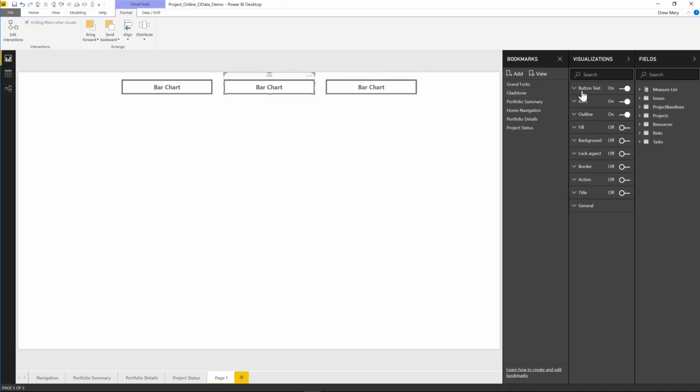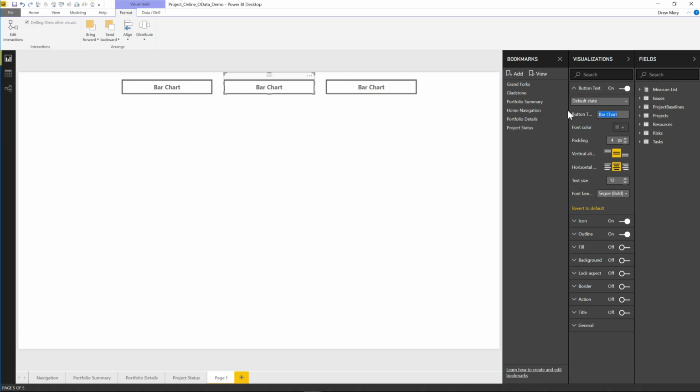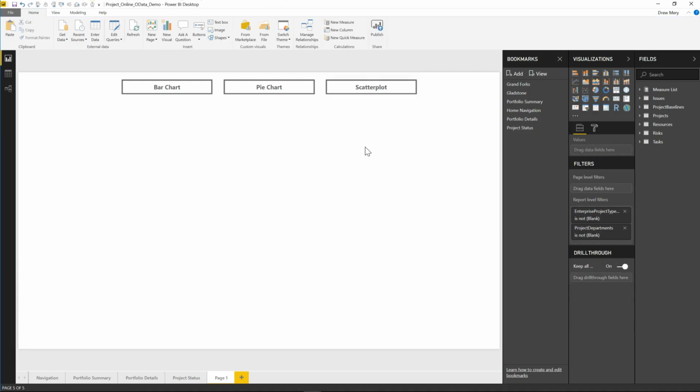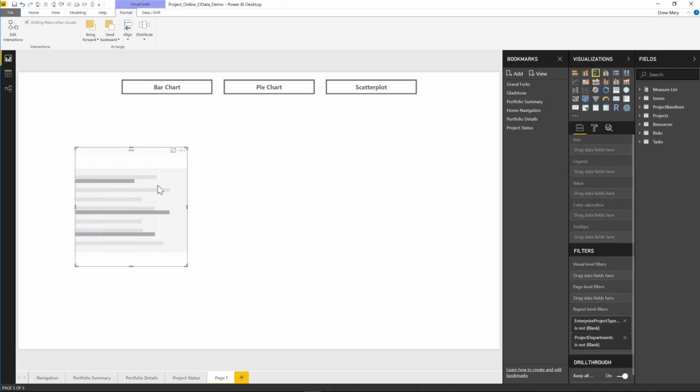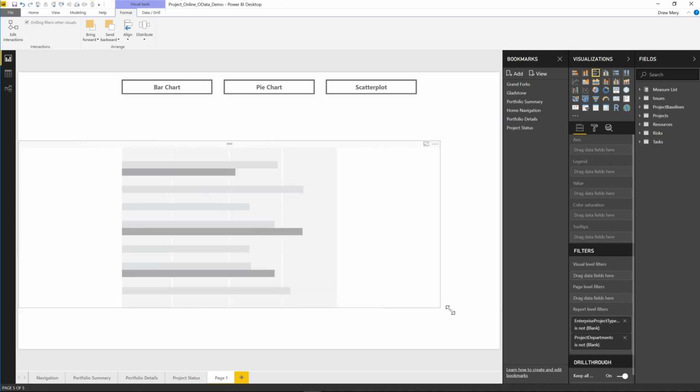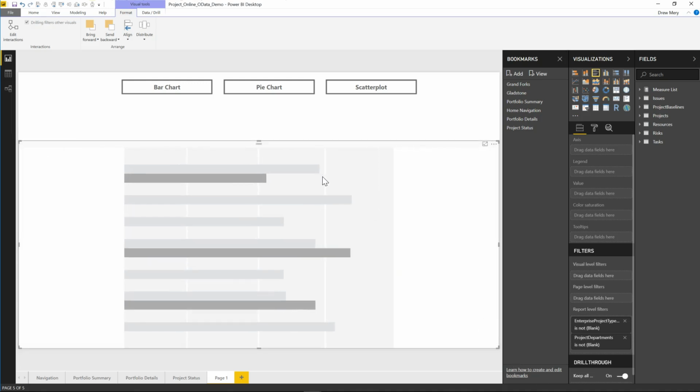All right, and we'll change the text on this one to pie chart, and then this one is going to be scatter plot. Okay, so here we have our buttons. Now we need to create the data visualizations. First, we'll go up here to the bar chart data viz. And now you're not necessarily going to create a report page where a single data viz takes up the whole page, but this is just for the sake of demoing how to implement this.